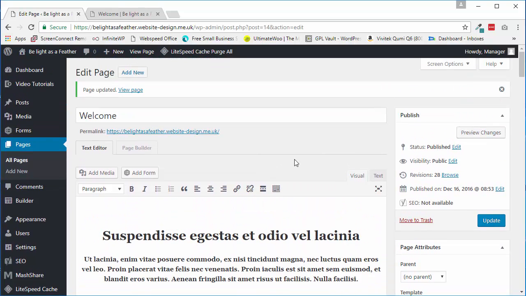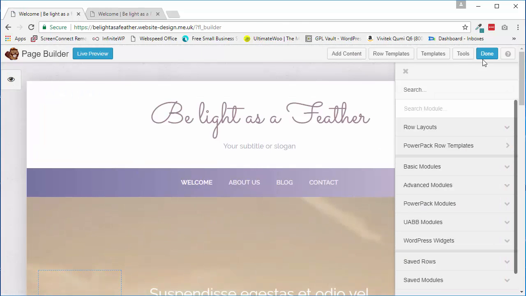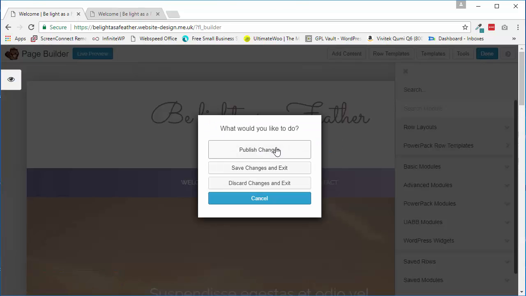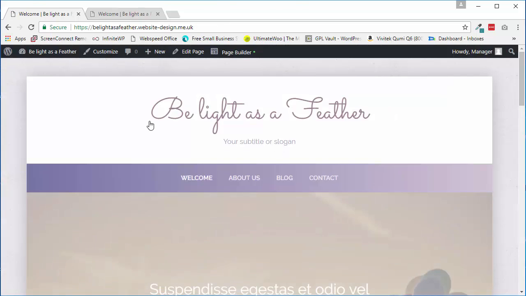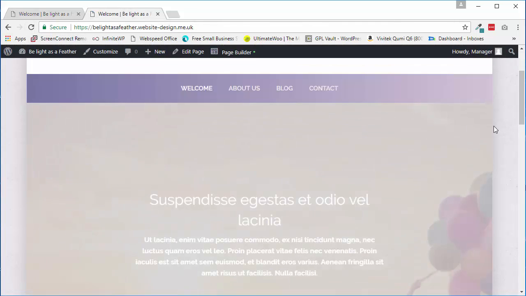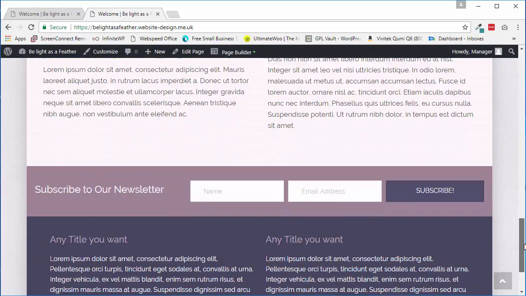You might want to not use the page builder for whatever reason, which is fine. But if you want to get back to the proper formatting, just turn back on the page builder. It's going to then show you the page as it was. Click done and then publish. Now if I go back to the page and refresh, you can see that it's gone back to as it was, formatted all nicely.